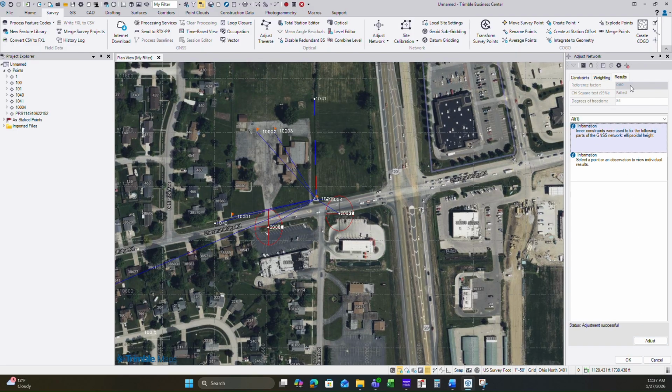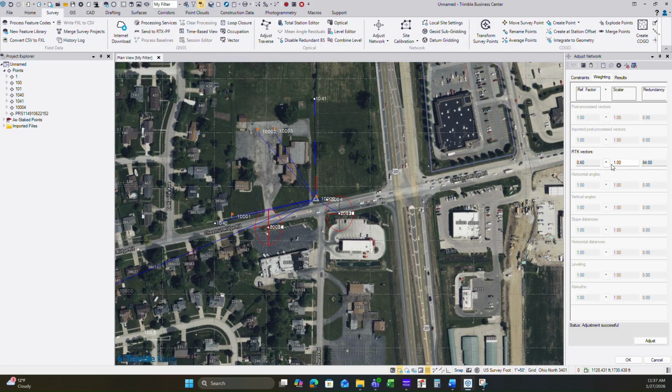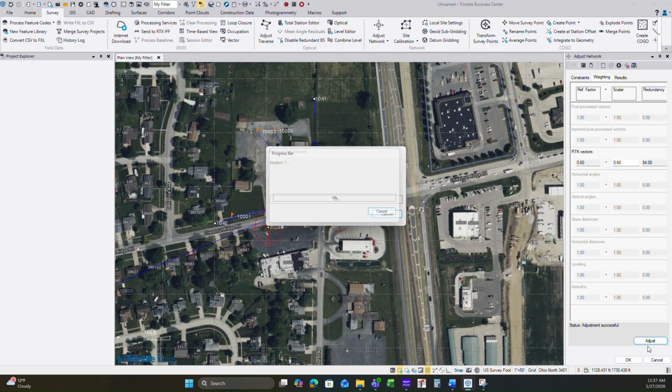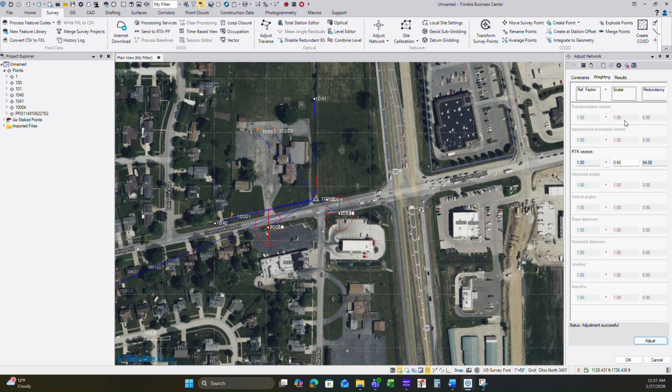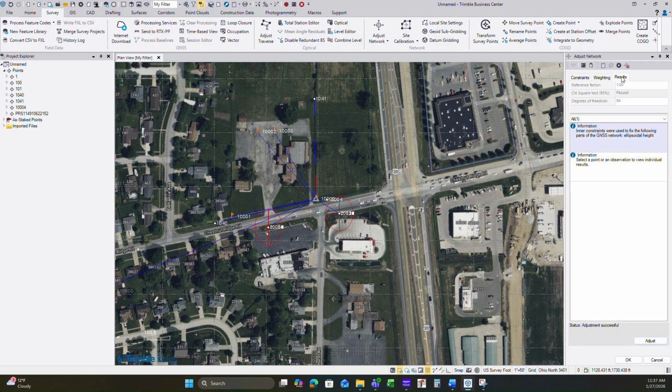And see if the chi-square test failed. That's okay. You want to go to your weighting and hit the little asterisk in between the RTK vectors, and it'll reweight that, and you'll hit adjust again to readjust your network adjustment. And go back up to results, and you'll see that the chi-square test passed this time.